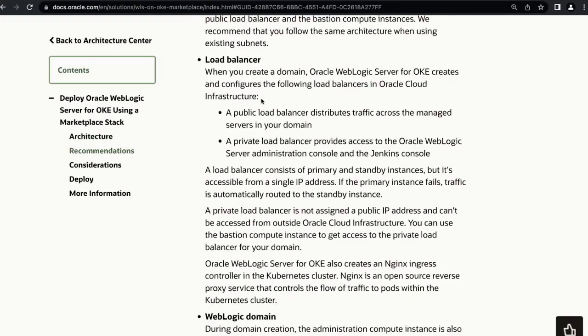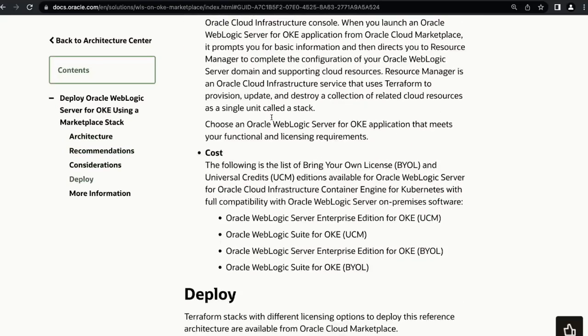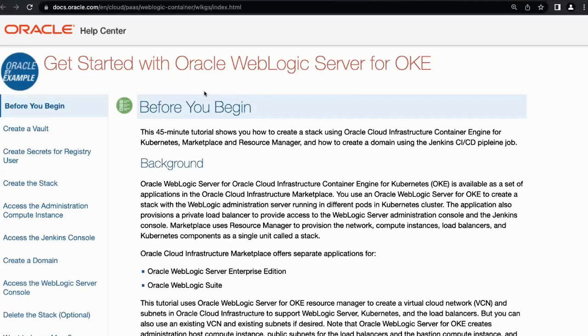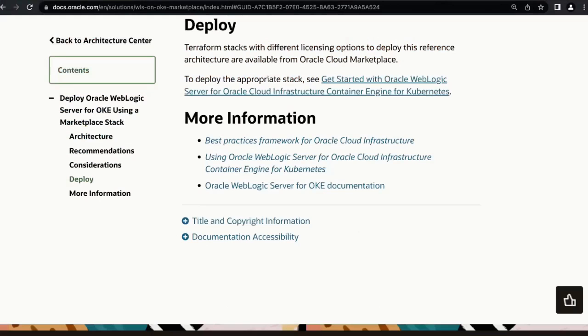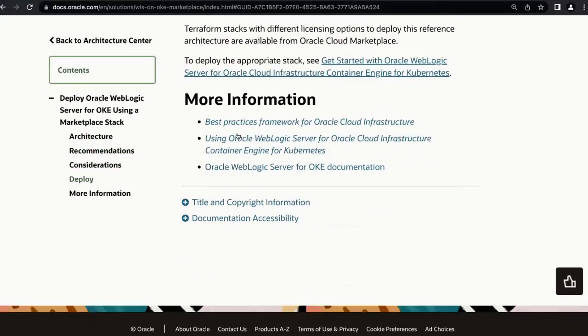This is something that you would document out: what's actually going on, the considerations. This is something that you can see here. What are the considerations, and then how to deploy. So this one here is going to take you to deploying WebLogic servers. There's a lot of different parts to these sites that you can drill into. And one of the ones I just noticed here is the best practice framework for Oracle Cloud Infrastructure using Oracle WebLogic. So that said, Jeremy, thanks for the conversation today.